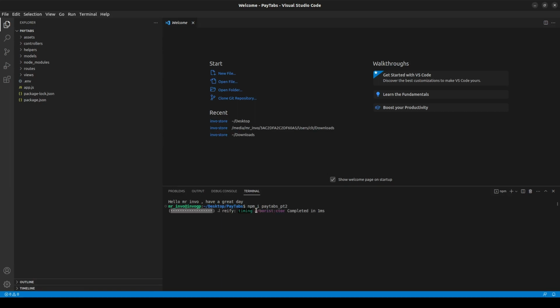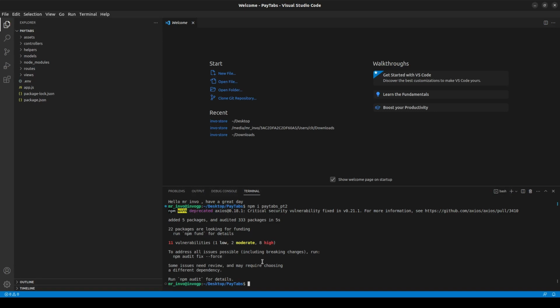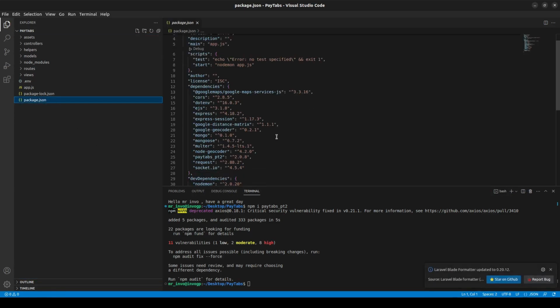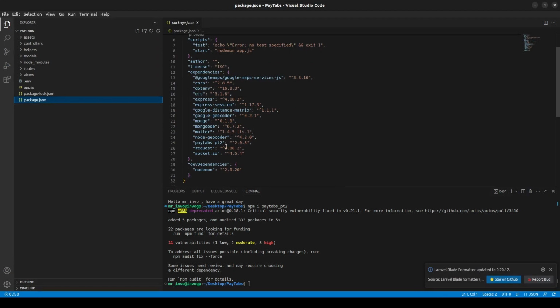Now, once you run this command, it will automatically install the package for you. Once the installation is complete, you can navigate to your package.json and you will find here that your PayTap package has been completely installed and you are ready to go.